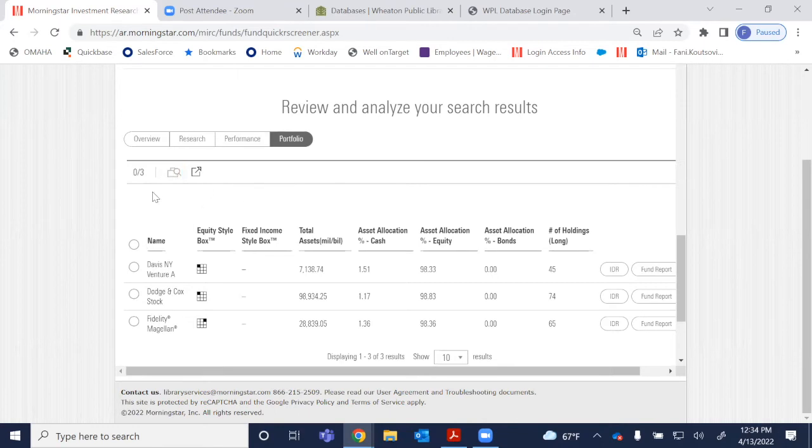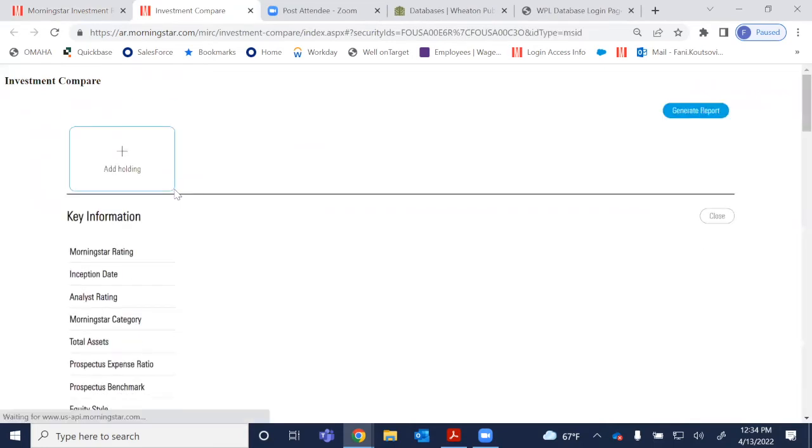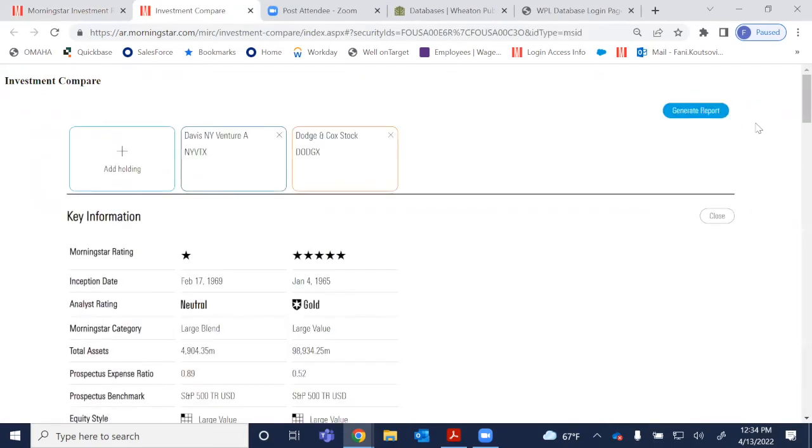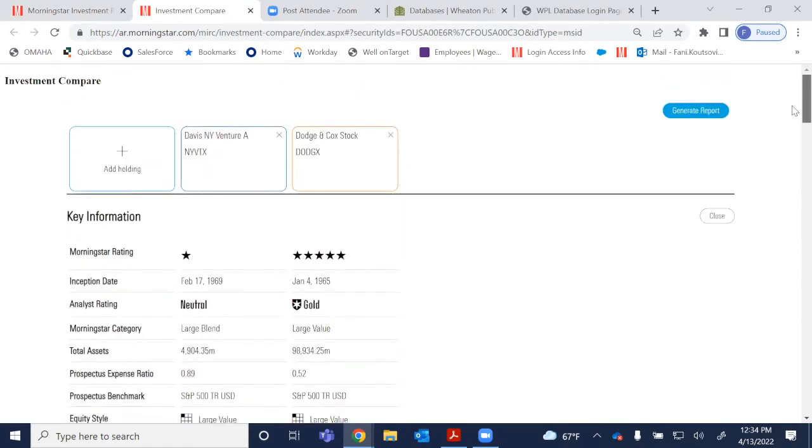So let's say you wanted to get a more in-depth, side-by-side view of these funds. If we click on the circle next to name, it's going to select all three of these funds. If we just want to compare two, we can select the two that we want to compare. And then we can click on the suitcase with the magnifying glass, and it's going to do a side-by-side investment compare of these two funds. And I think we're able to have a maximum of 5 funds that you can get a side-by-side comparison of.